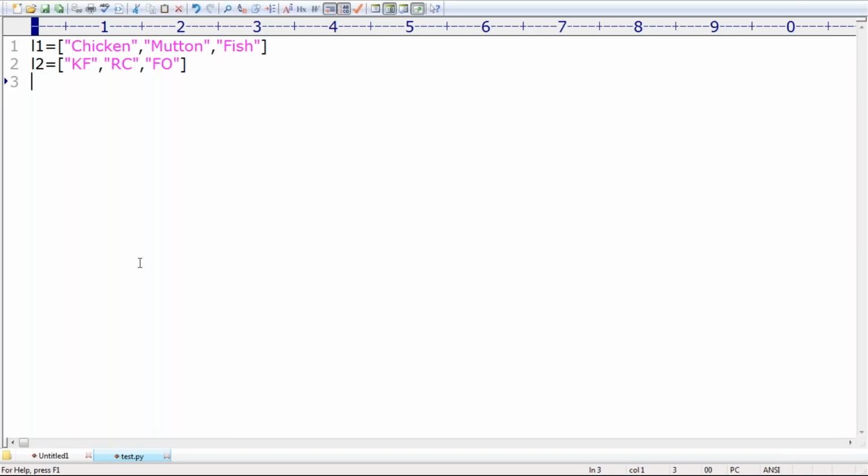So total, sir, L1 and L2. Now my requirement is all the elements present inside L2, can you please add them to L1? Can you extend L1 with the elements of L2 also? Yes, L1 dot extend. Are you getting that? L1 dot extend of L2.